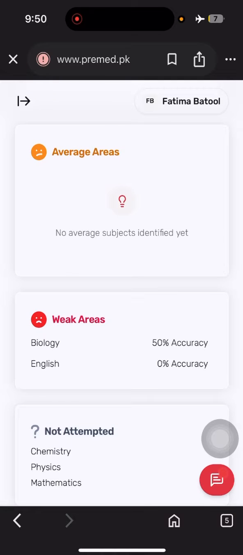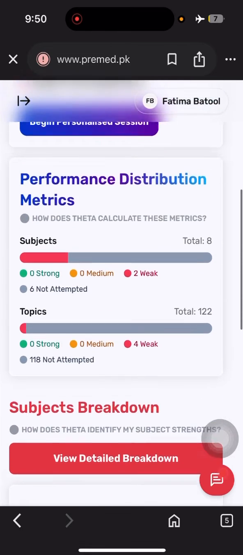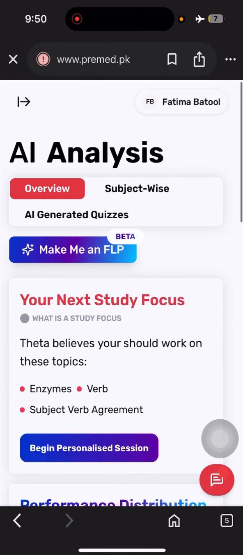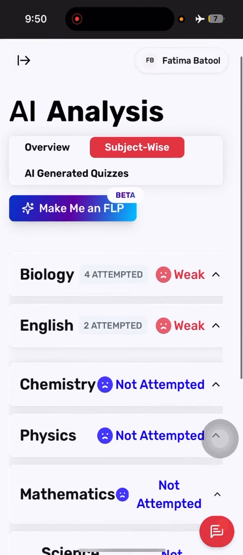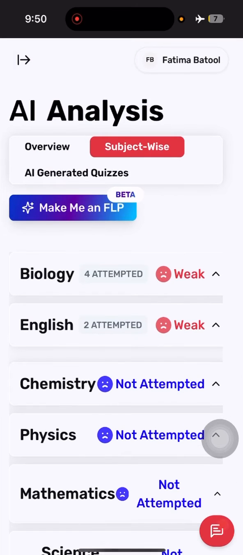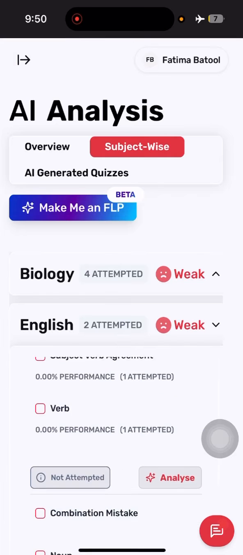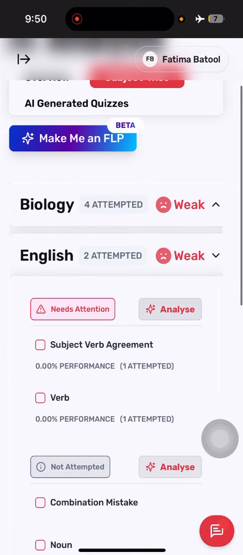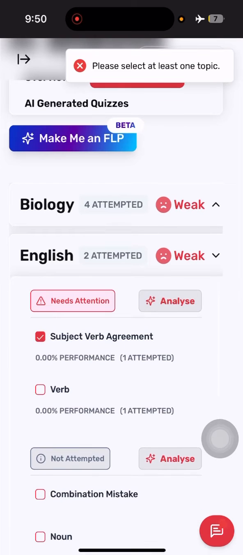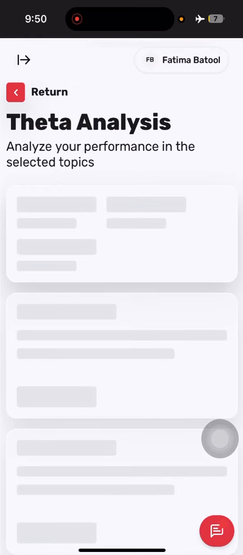And then it will also tell you कि अगर आपको कोई weak area है तो उसमें आपकी accuracy क्या है. यानी अगर आपने English के इतने MCQs solve किए हैं तो आपकी उसमें कितने % accuracy है. मेरी biology में यहाँ पे 50% accuracy है. So it will obviously tell me to improve on biology. Now if you go subject wise, it will tell you कि आपने कितने attempt किए हैं और आपकी attention किस चीज़ को चाहिए. And then you can also click on topics and click on analyze.